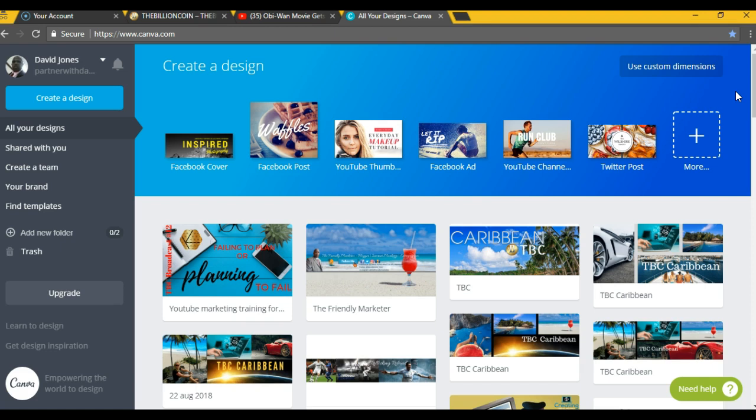canva.com, and there are a lot of applications you can use within Canva if you wanted to create Facebook covers, Facebook posts. So here's a YouTube thumbnail, Facebook ads, YouTube channel art, Twitter, and obviously there are more. And this is where you would come to do that. And if you wanted to create a post or flyer or something that you have specific custom sizes, well, then you just go up here and you'd use the custom dimensions. Now I am going to be doing a YouTube thumbnail, so I will just click on this.